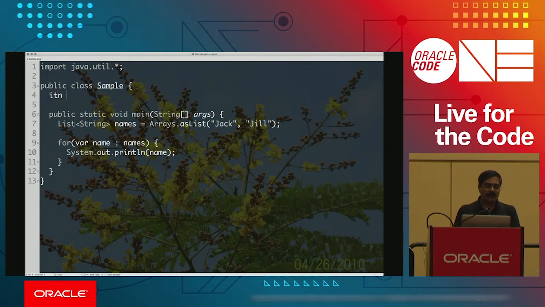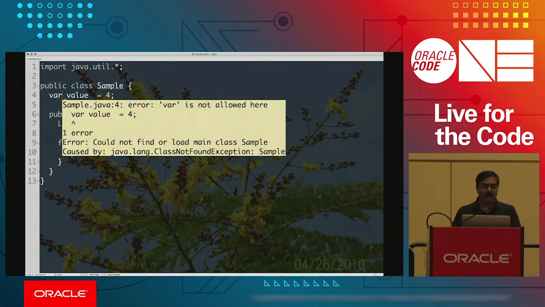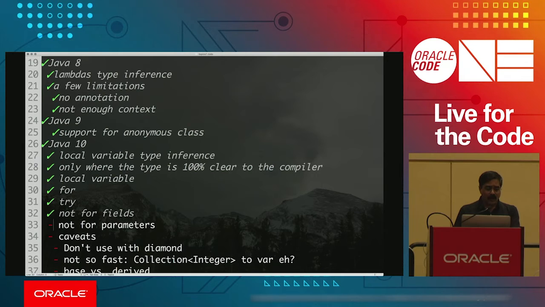So, for example, if I say int value equal to 4 over here, and when I go ahead and execute this code, there was no error, as you can see. But if I try to change it to a var, the compiler says var is not allowed in here, so you're not allowed to put that in there, as you can see. So you cannot do this for parameters as well.